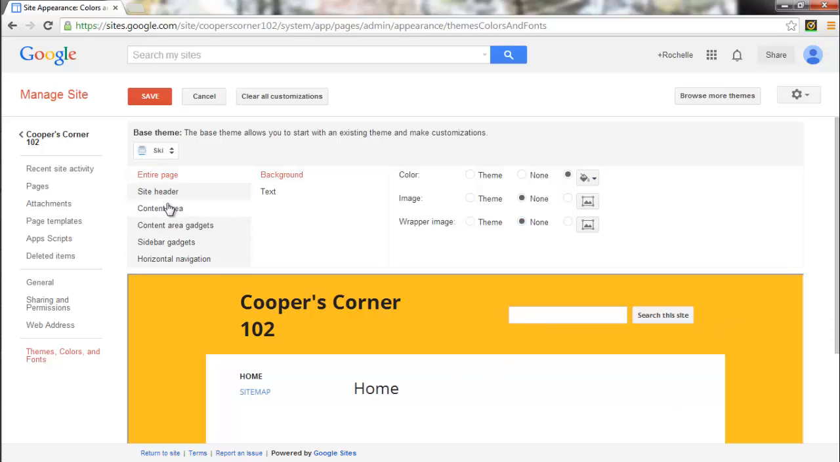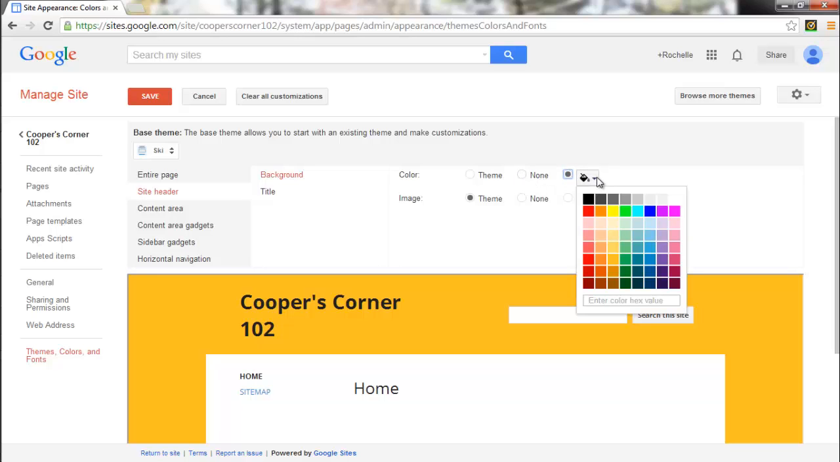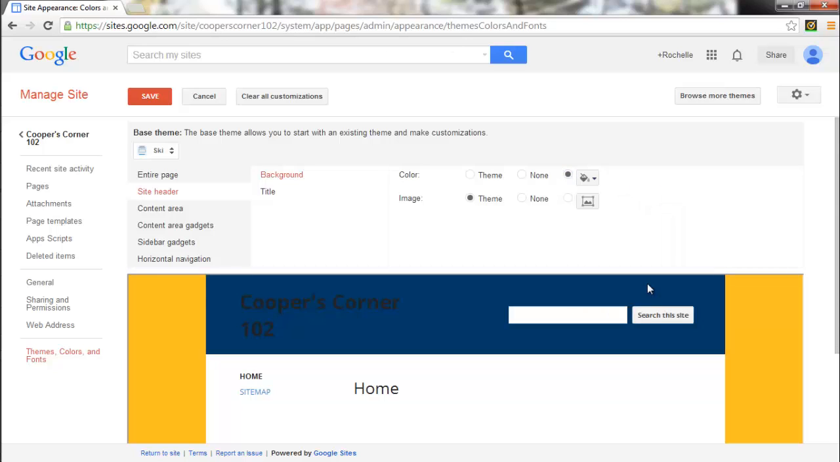To change my site header, which is exactly as it sounds, this area right here, I can also change the color of that background by clicking here on the paint can and selecting a color.